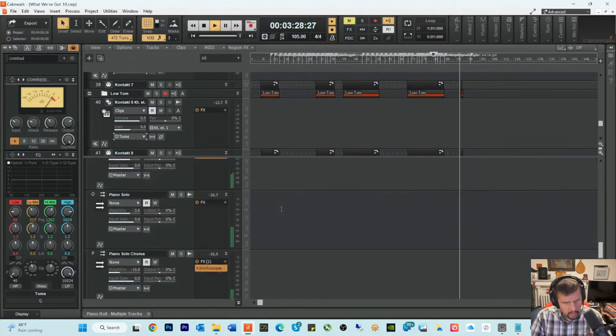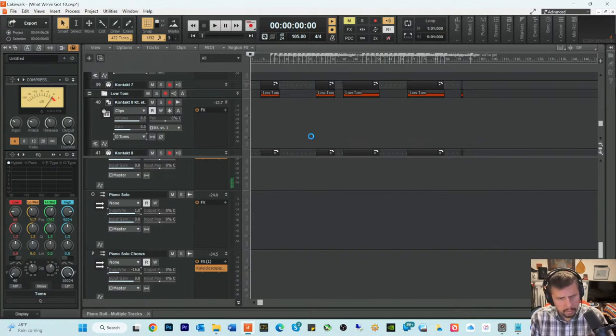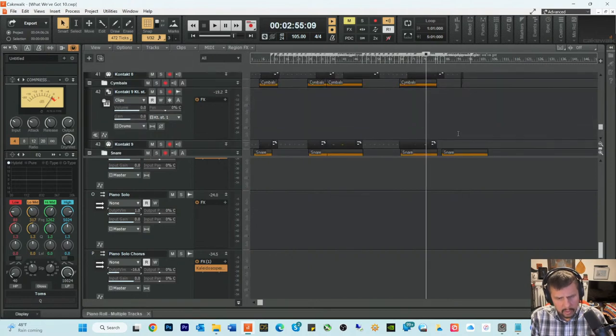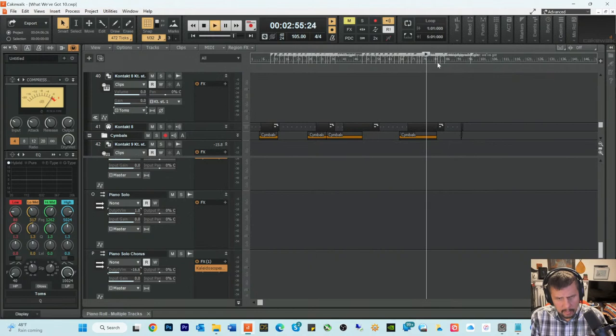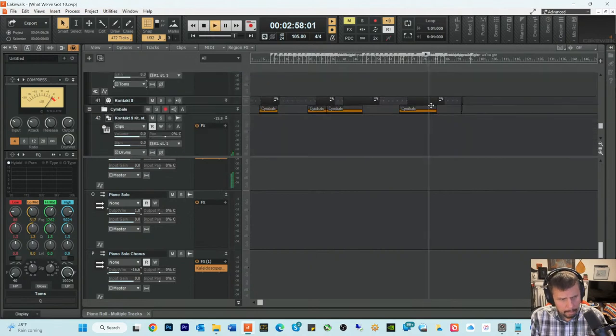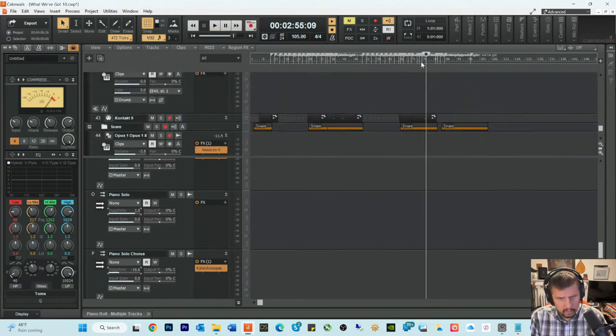Where's my snare? So now that I've got all of these super powered, there's another thing we have to deal with, which is the cymbal. Okay, here's a cymbal here.